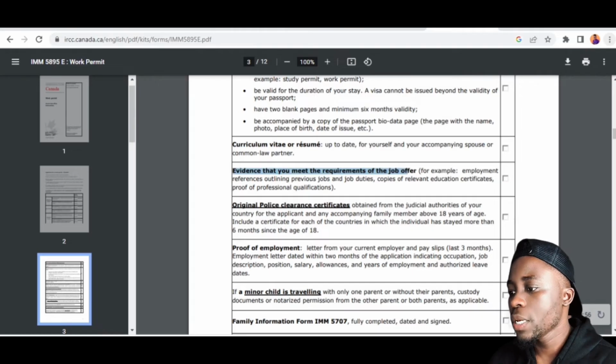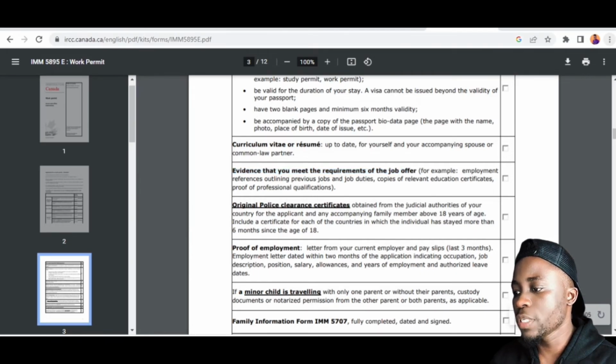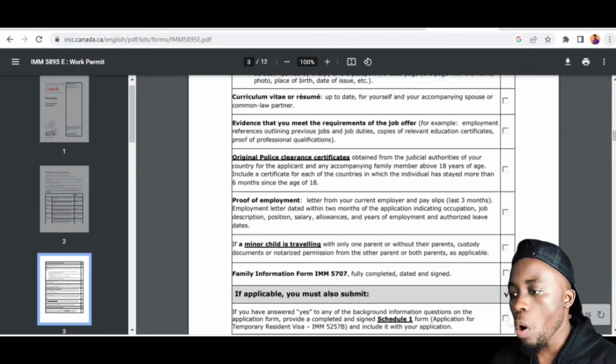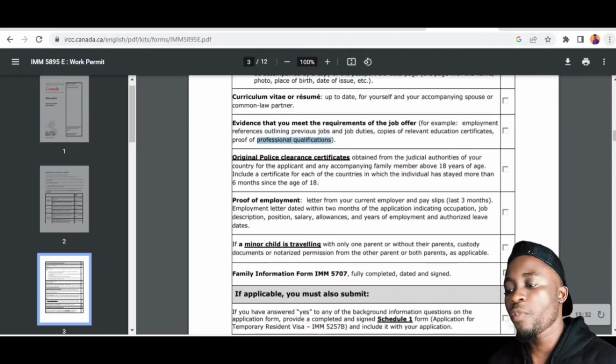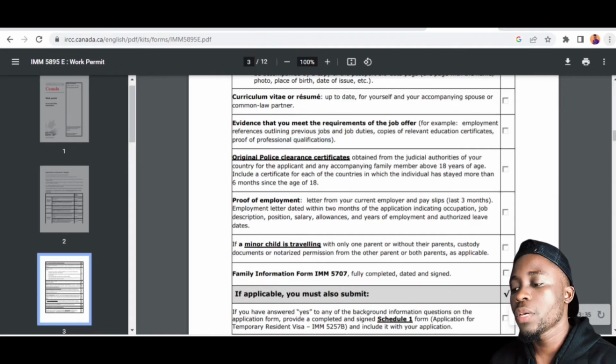Okay, evidence that you meet the requirements of the job offer. For example, employment references outlining previous jobs and duties, copies of relevant educational certificates, and proof of professional qualifications. So employment references such as recommendation letters or appointment letters, and copies of relevant education certificates, such as your senior high school certificate, a degree, a master's, a diploma, or even professional certificates or qualifications. Teachers and nurses who have professional qualifications have to submit those certificates as well.